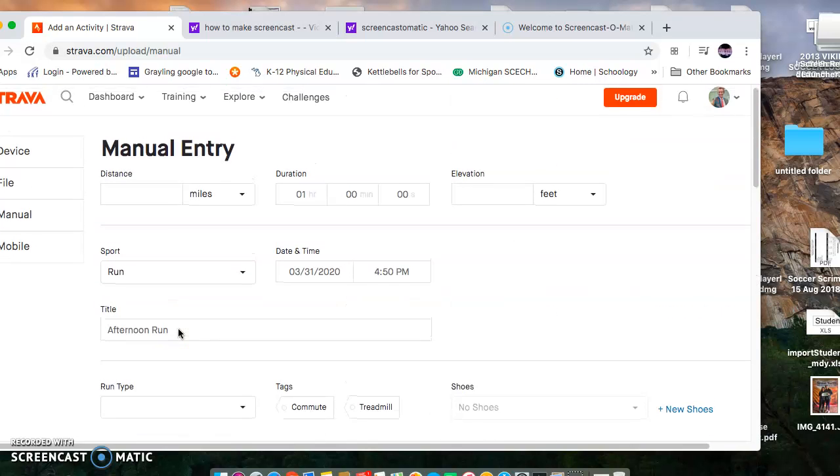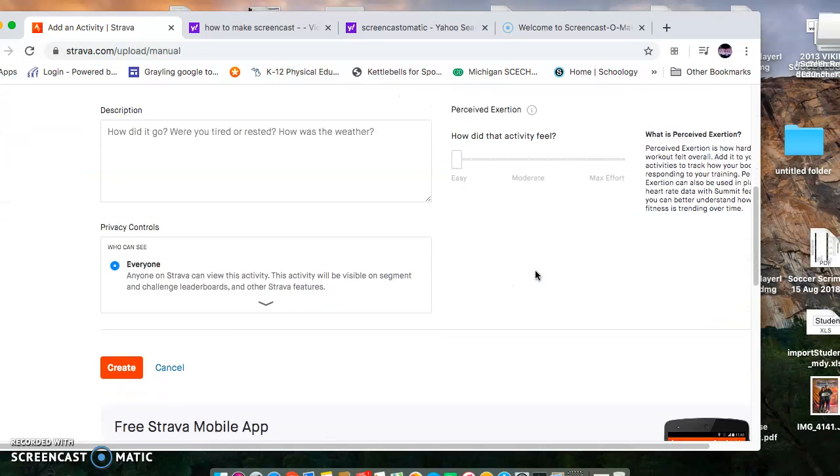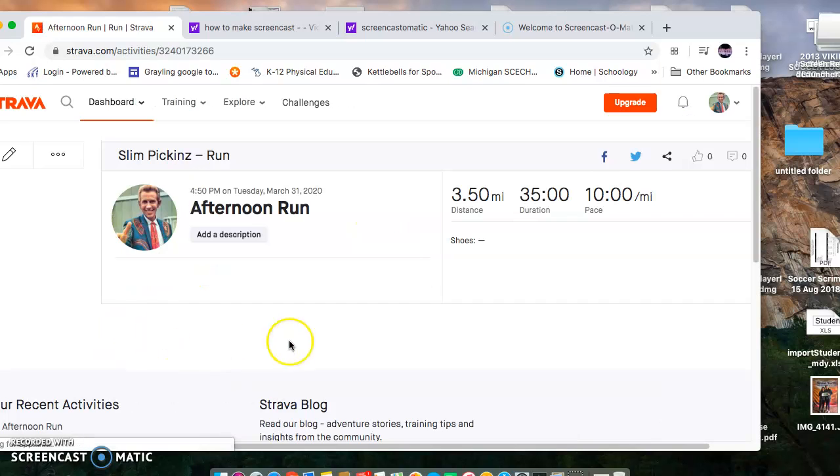So then you get to choose how many miles was it? It was 3.5 miles. The duration was 35 minutes. If you wanted to put elevation feet in, you could add anything else. So once you get that, you can create, and then you've logged a run for the day.